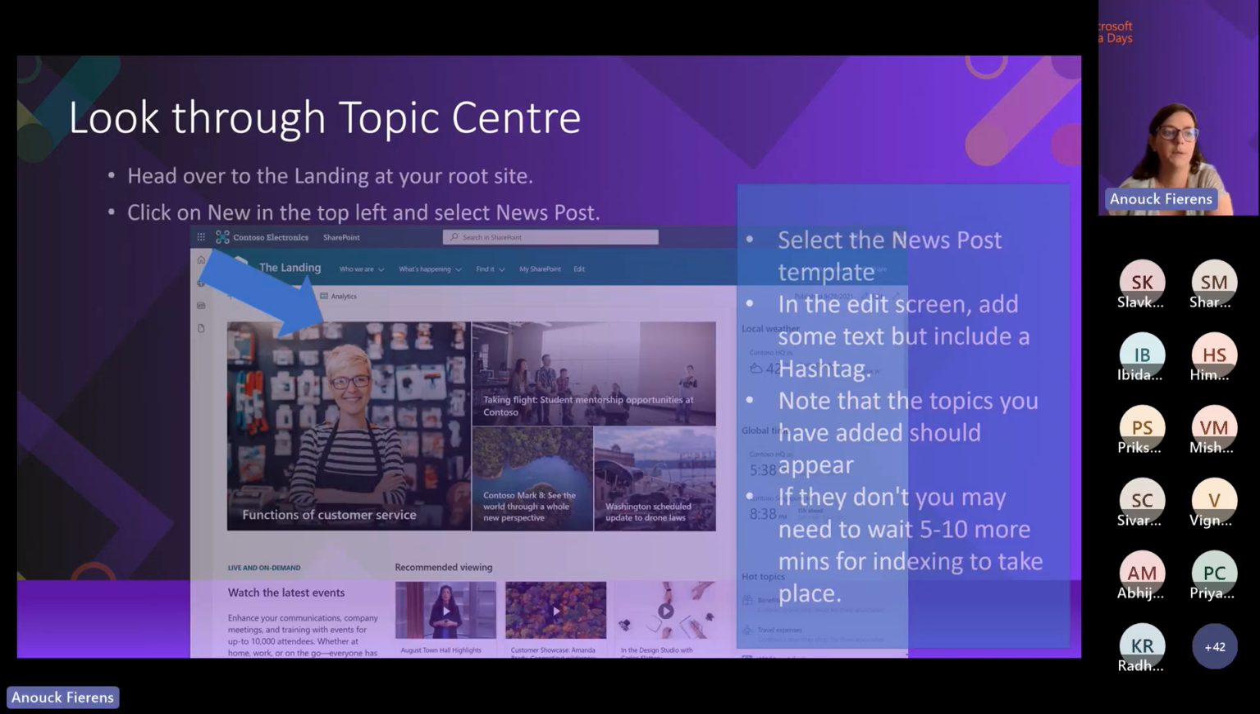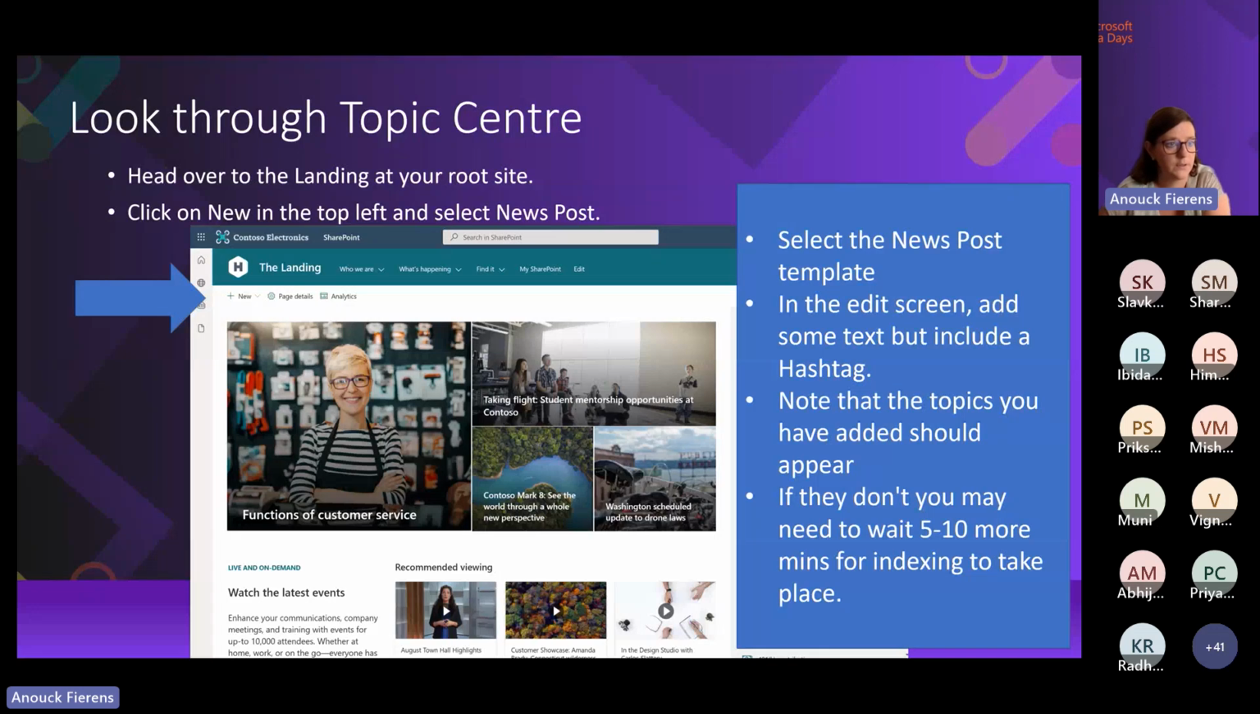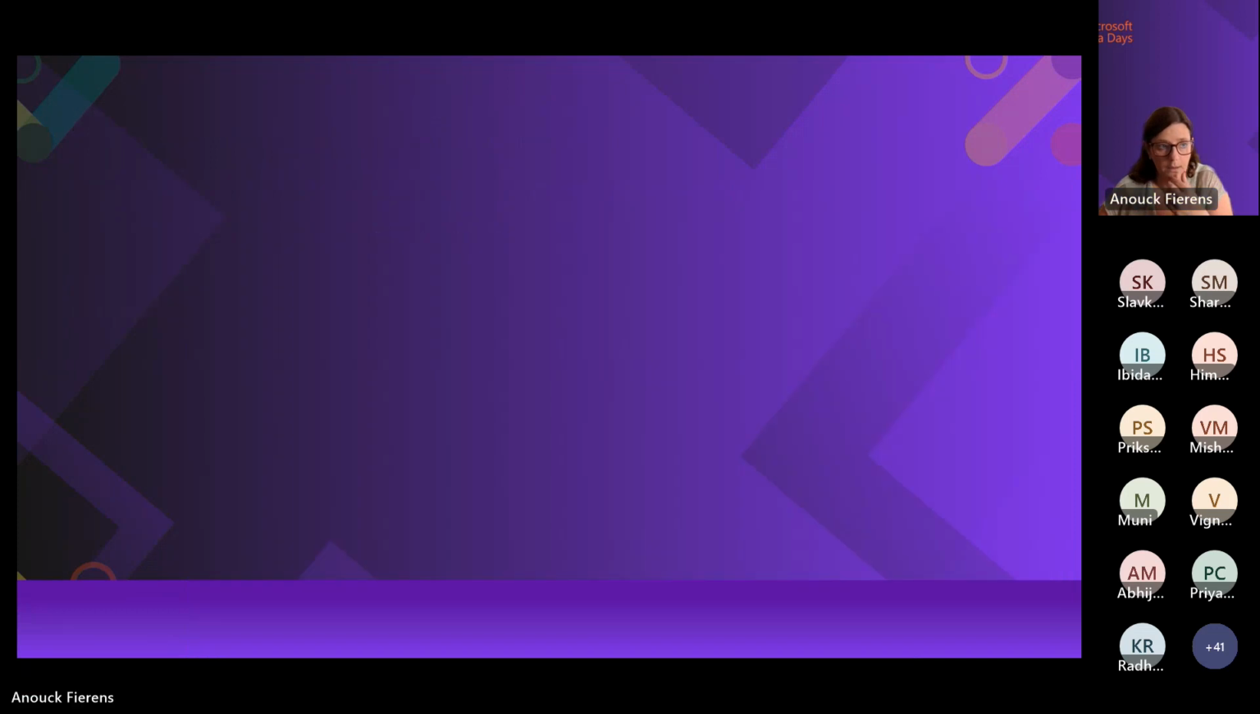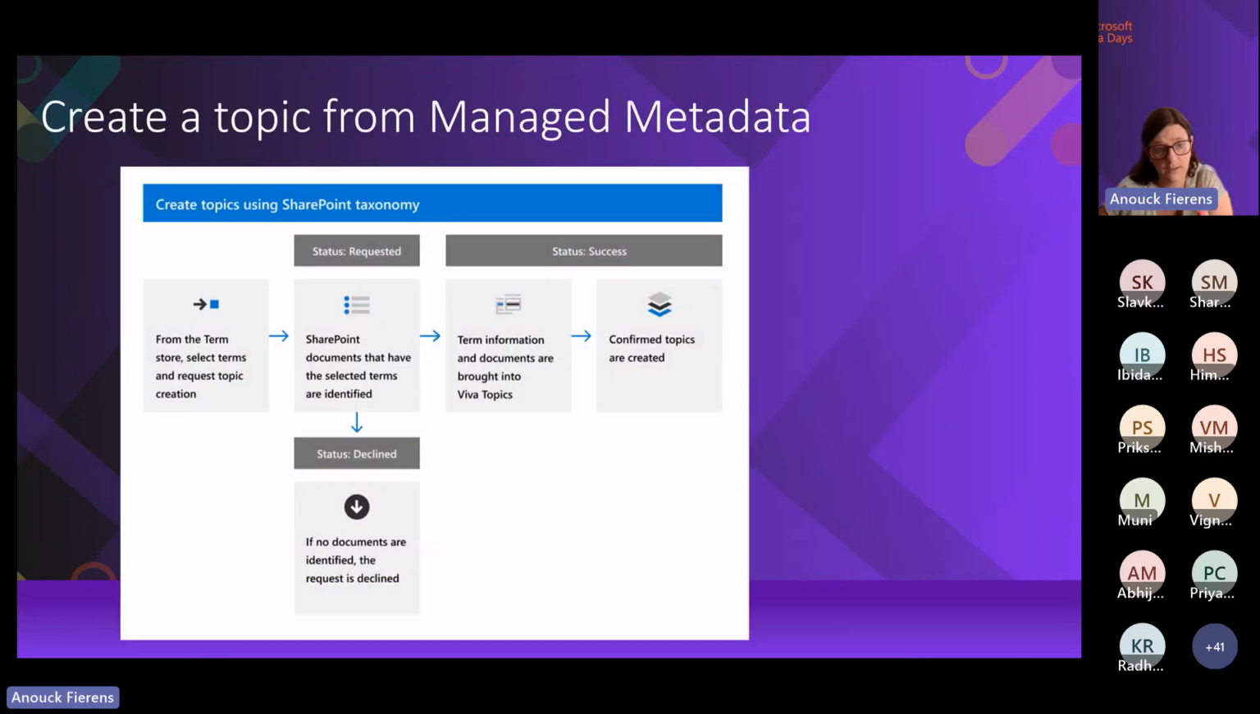So again, a little bit more information about the look through the topic center. Yes, something I didn't mention, you can use the topics also in every SharePoint site. So if you use it there, you'd just see the dotted underlining like you see it in Outlook, and then you can go through the topic center if you want to.